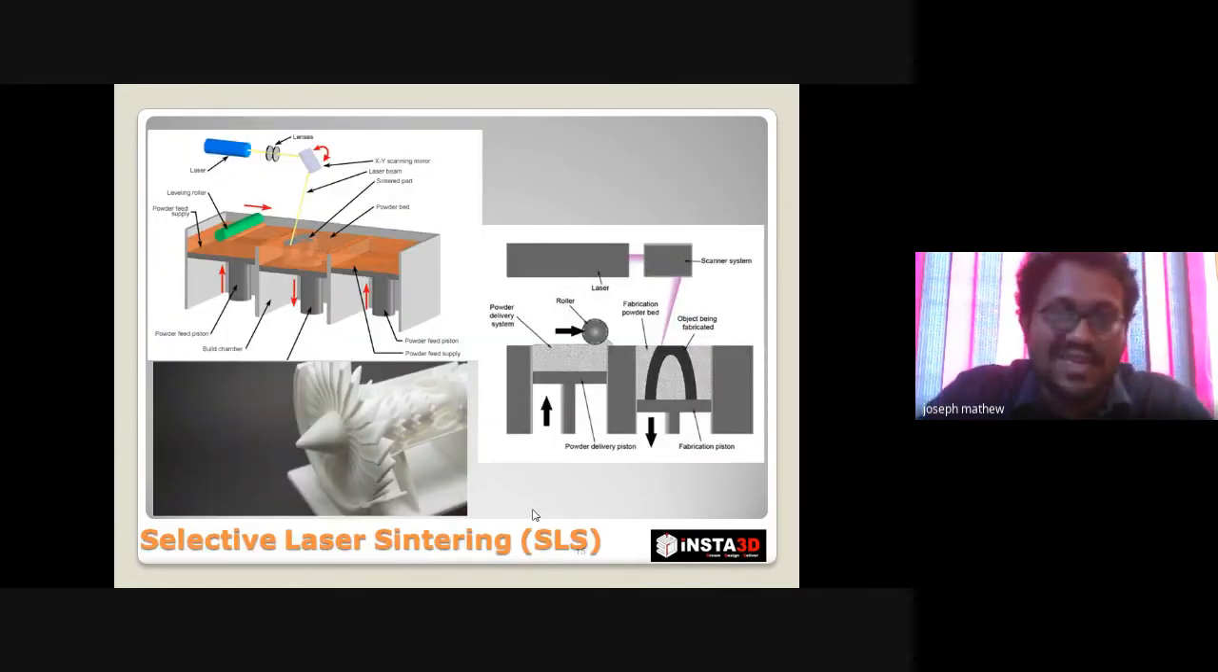So this is the SLS technique, where a powder bed is used in order to form the component. This powder is nylon powder, polyamide powder. They'll be using a laser to sinter the final component. Layer by layer, it will be developed.